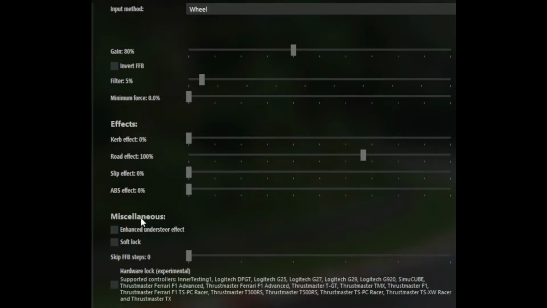Now, the miscellaneous settings, I hope I pronounced this correctly. These settings, I strongly advise against them. However, again, it's personal preference, but they're not too important.